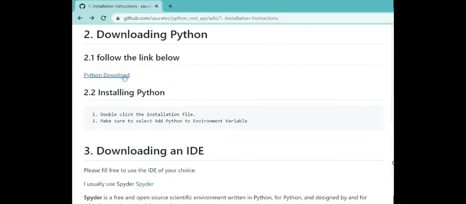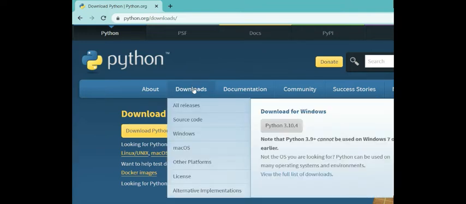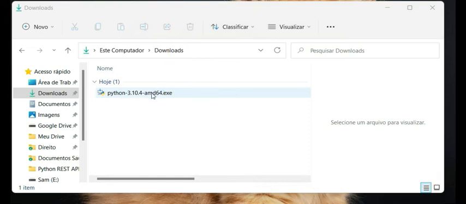So let's install Python. Go to python.org/downloads. Click download, hover your mouse over downloads and choose download for Windows. We're going to use Python 3.10.4. Now just go to our download folder, double click Python.